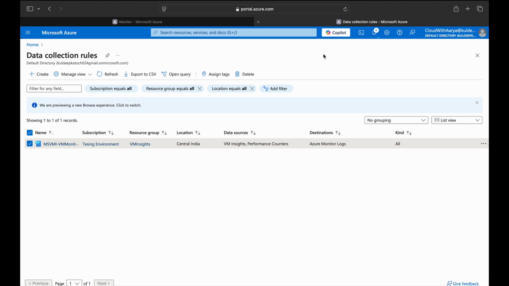So this is how you can enable the insights feature for your VMs to check the performance and use the map feature to check the dependencies for your workloads. This is a very useful feature which we can use to quickly and easily set up monitoring for your VMs.